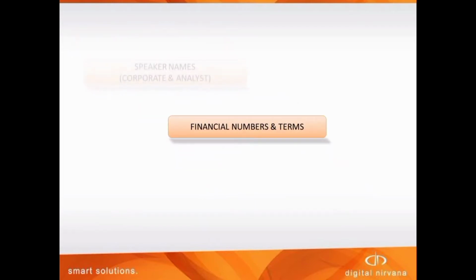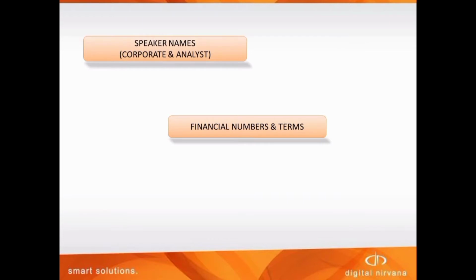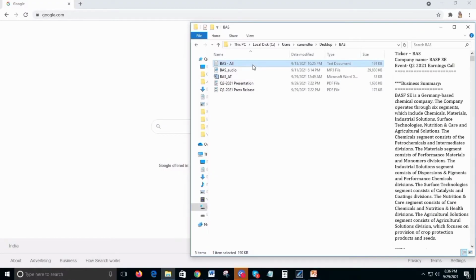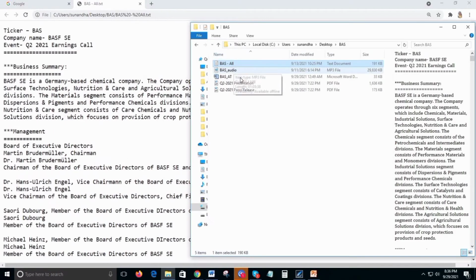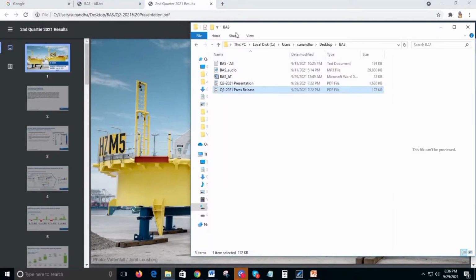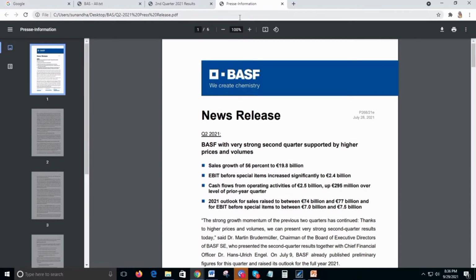Even if the dictation is clear, you have to refer to the research for 3 important things: participant names, financial numbers and terms, and company-specific terms and products. Now let's see how to use the research. We usually paste the whole document of the research, also the press release PDF and the presentation slides in the browser so that the search will be easier.